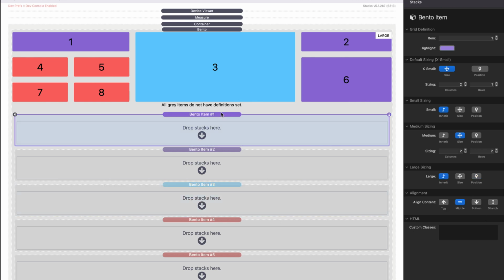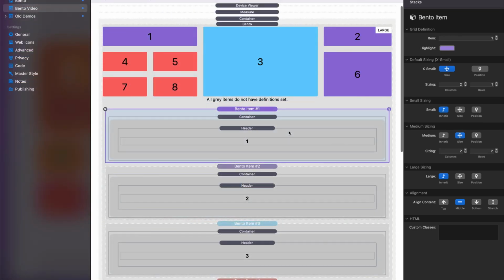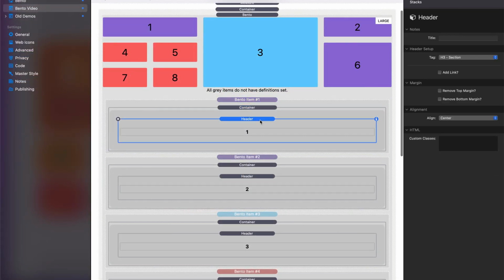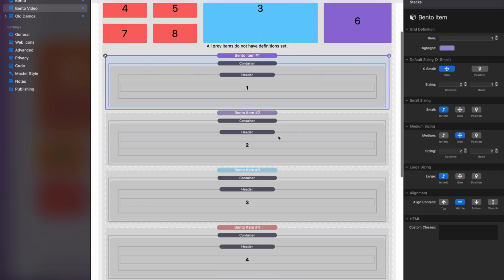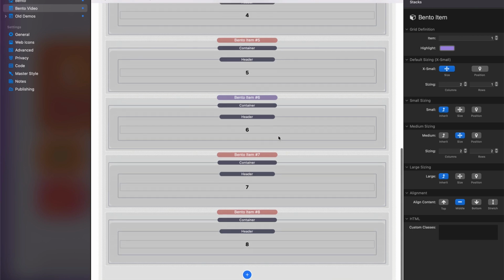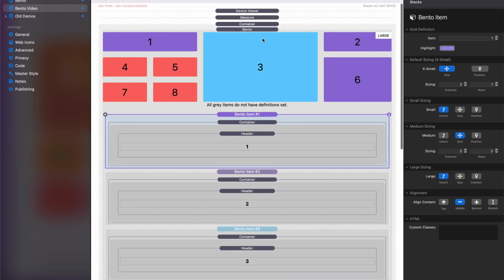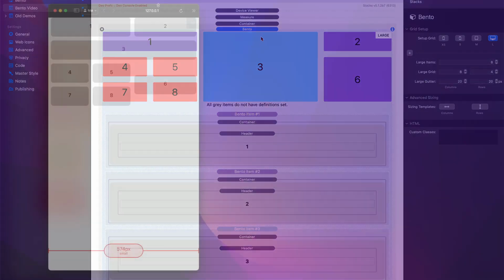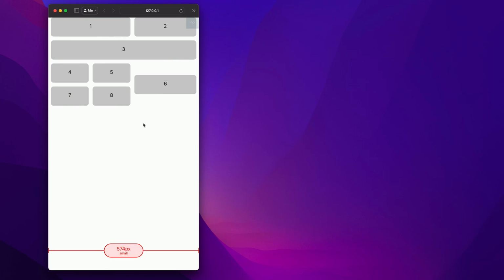So let me go ahead and populate these with content, and let's preview our grid. Okay, so what I've done here is I've just added some containers and header from my free starter pack, and just added some gray boxes that just have a number in them so we can kind of see those item numbers. Let's go ahead and preview this. So here we are in preview, and we can now see our grids. Now I have a measure stack on this page to kind of show us where we are in our breakpoints, right? So right now we're in small, and we have 1, 2, 3, 4, 5, 6, 7, 8, right?